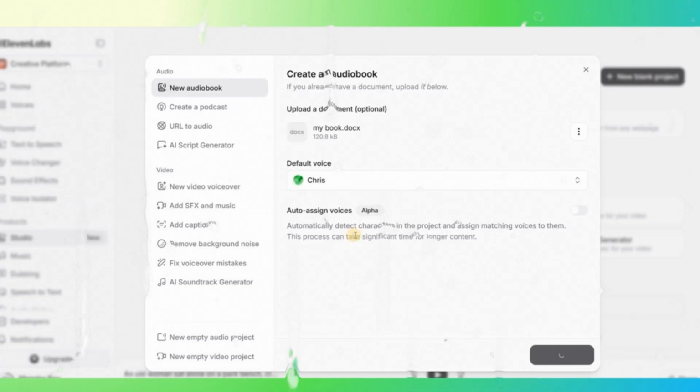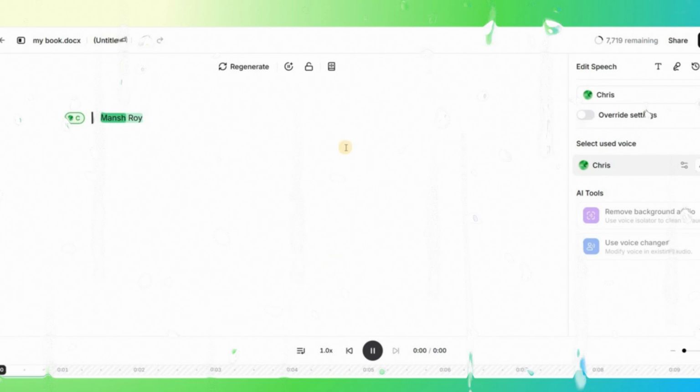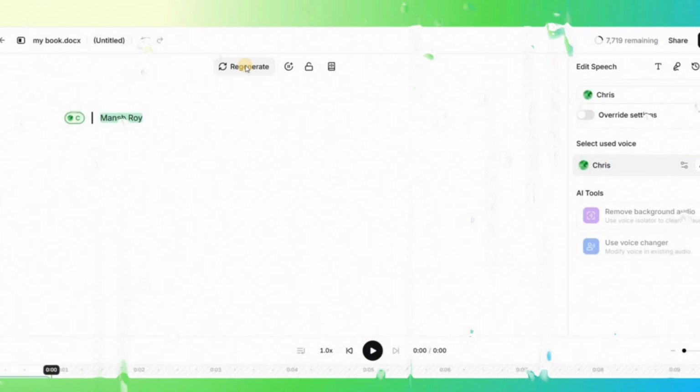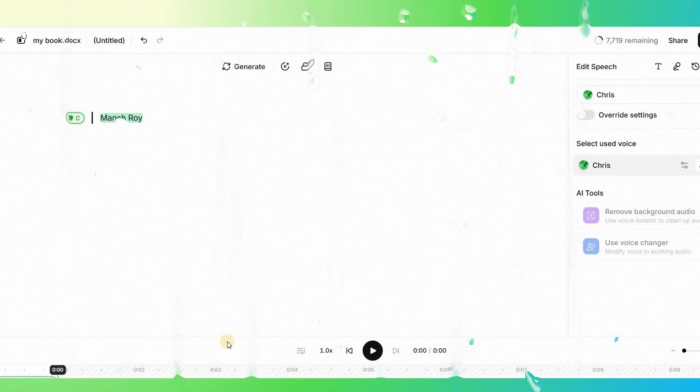Auto assign voices automatically detects characters in the project and assigns matching voices if I want. So let's see. Let's regenerate this and figure out what's actually happening.